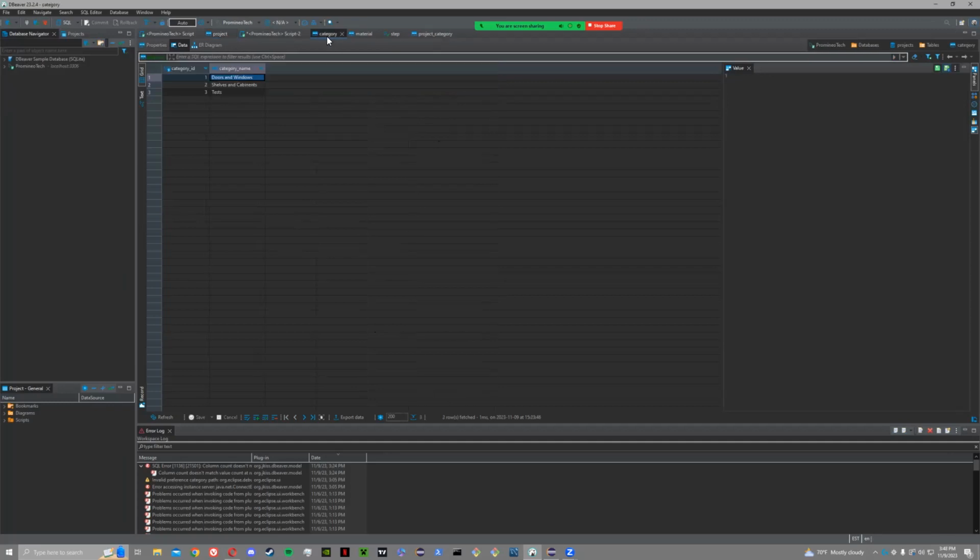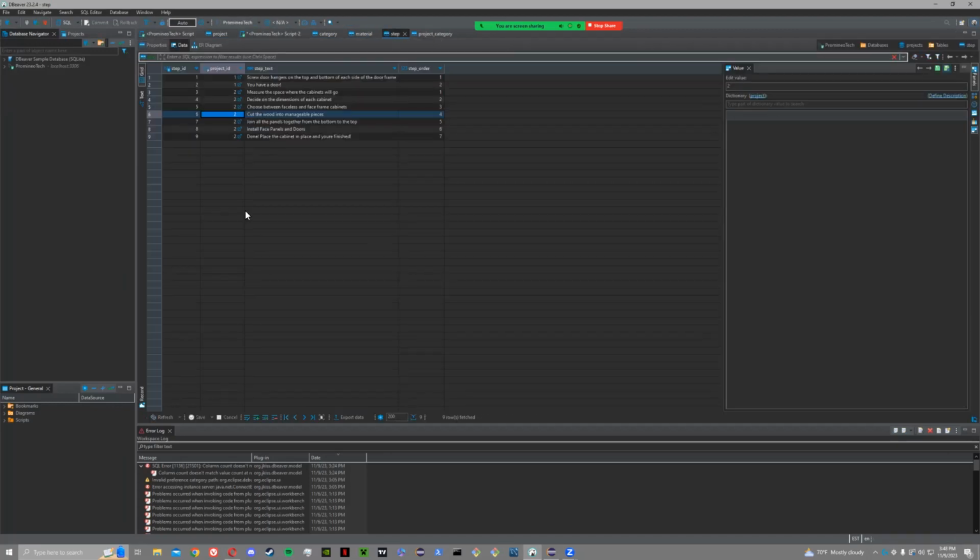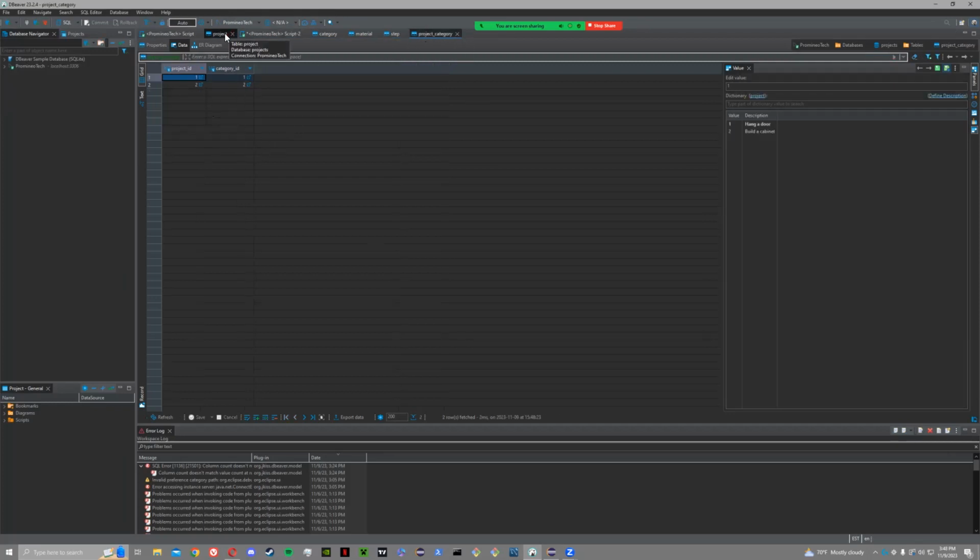We can check in our materials. On delete cascade worked. All of the materials, the steps for project 3 no longer exist.